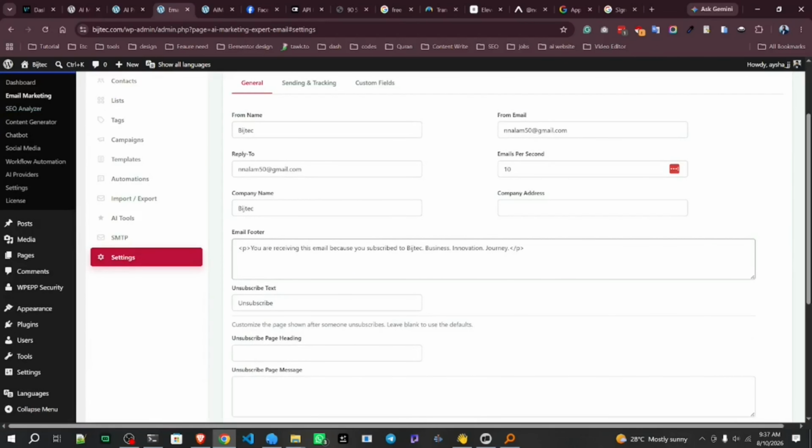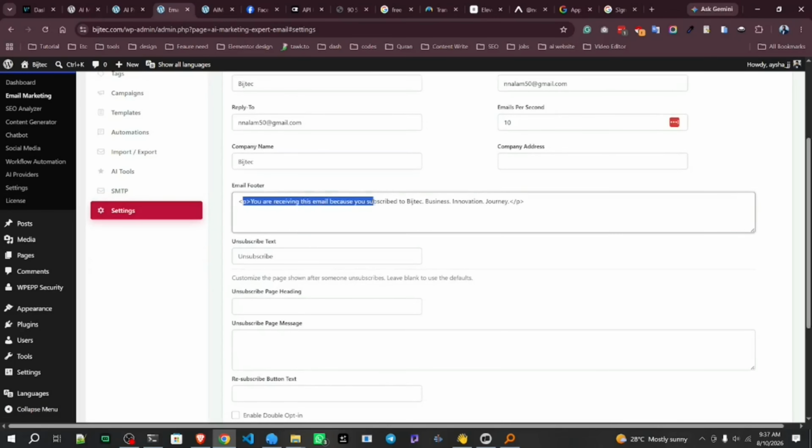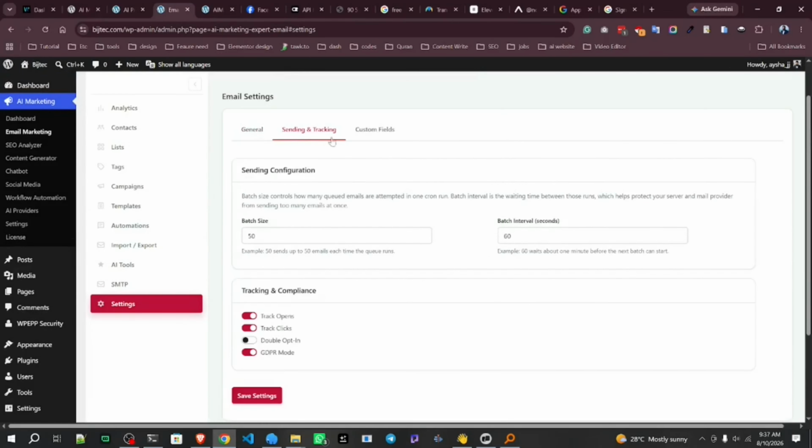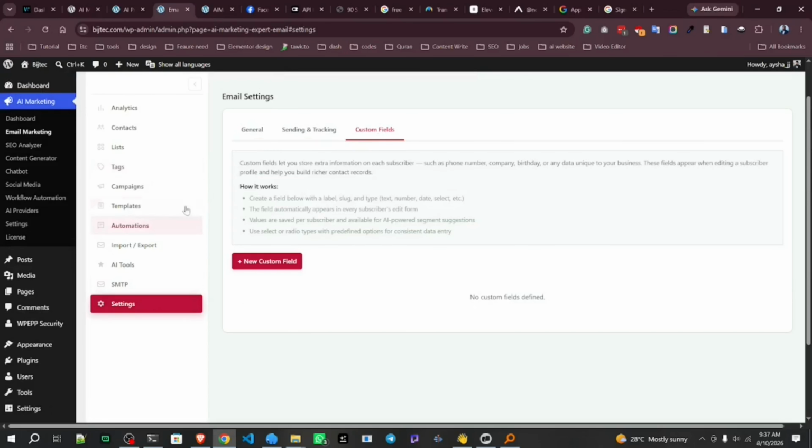In the settings area, there are several important options. What name should appear in the email footer, what text to use for subscribe and unsubscribe links, and so on. You can fill all of that in here. There's also a section for configuring exactly what gets tracked.